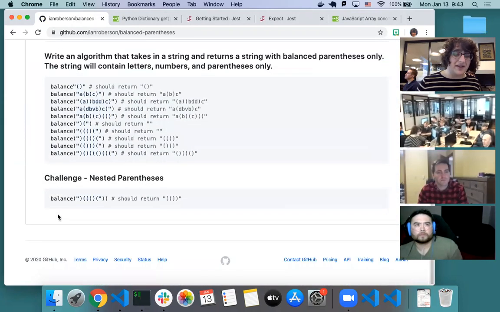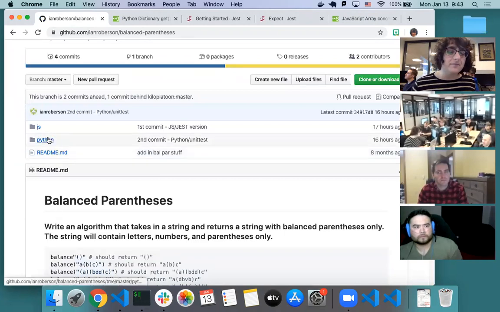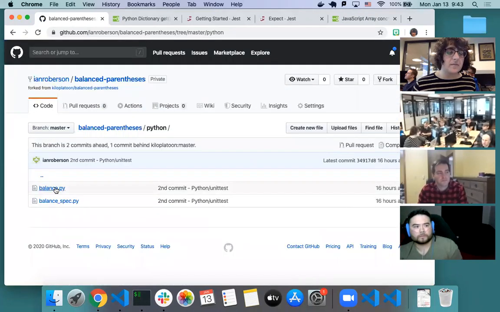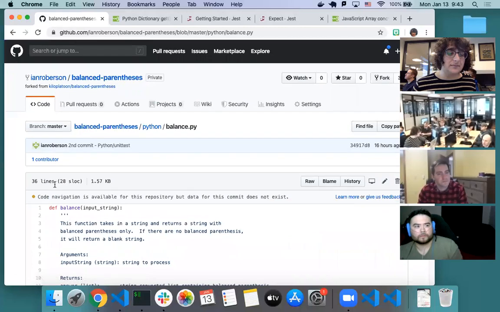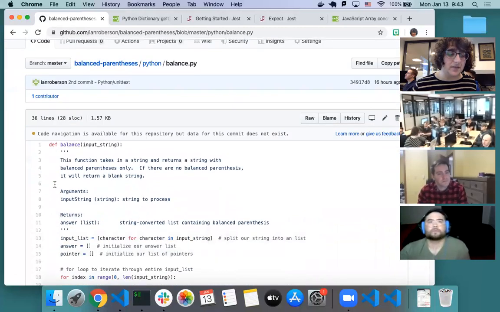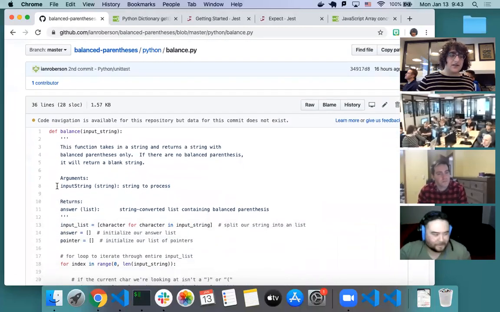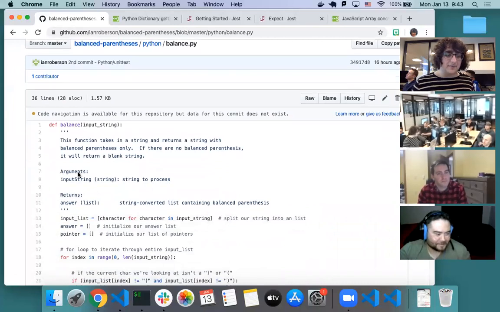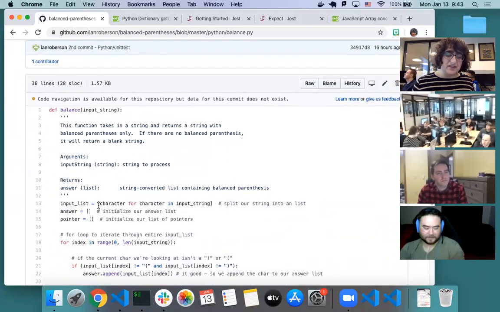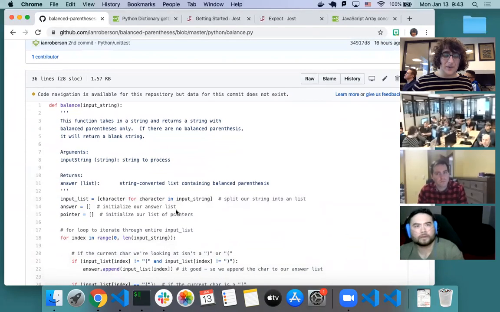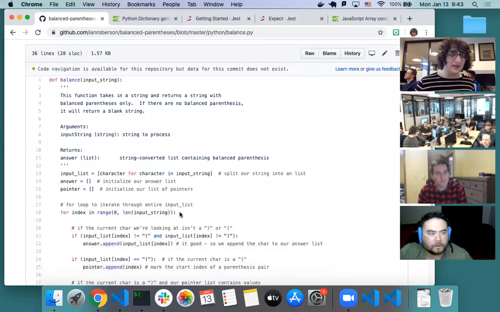Oh, so you did it in both Python and JavaScript. Good job. All right. So here, you have your input string. We have an input list, so a character for character in input string. So you created a list of all of the characters rather than keep them in a list. Is that right? Actually, Ian, do you want to walk us through this since this is your code?